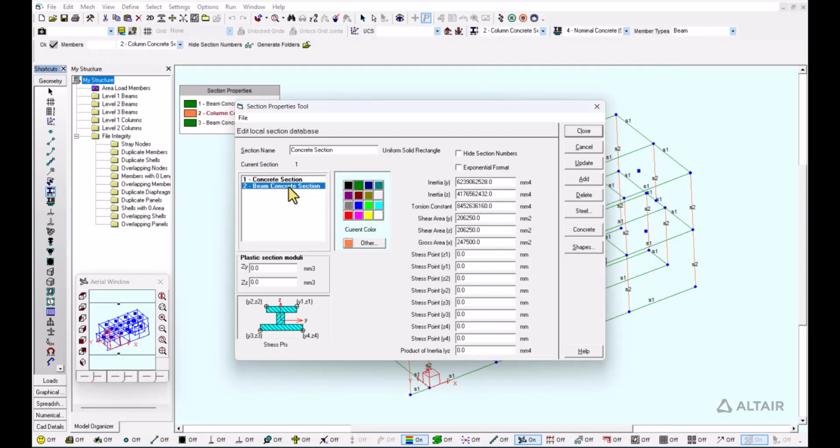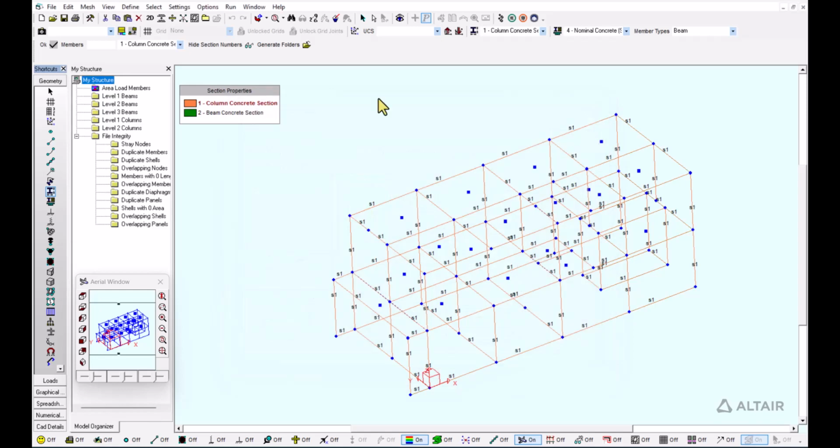So with that, I already have updated the sections that I added before. I just need to update the name of this one. This is my column. Click on update, and these are now the sections that I designed, and they are applied to the model that I worked with.